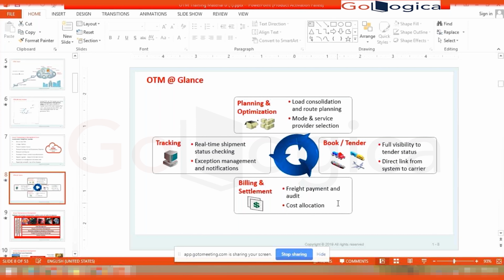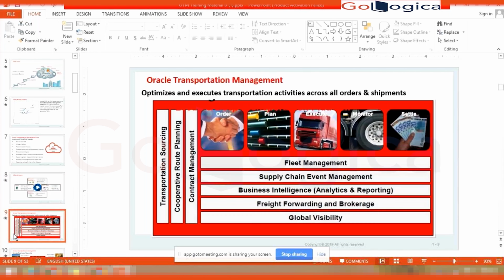So all those things will be done in billing and settlement. Basically, the financial part of the shipment or order for that transportation can be done in billing and settlement. This is again the same as what all you can do in OTM, across the orders and shipments.